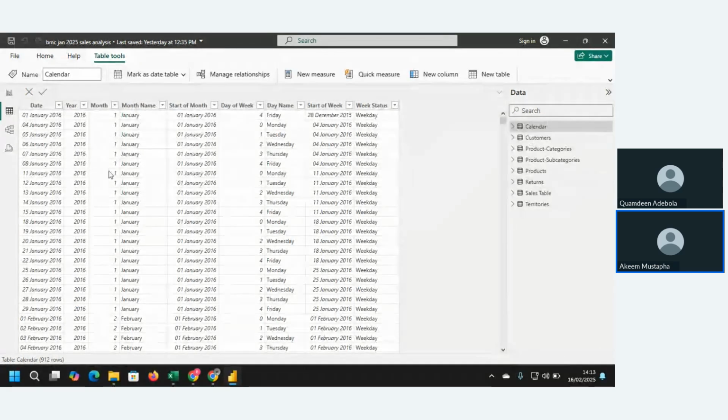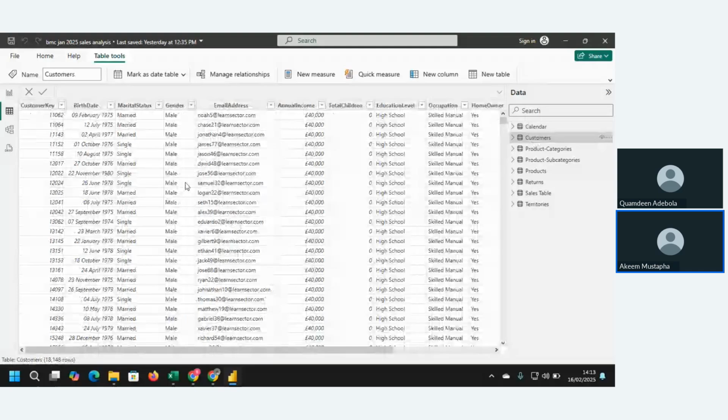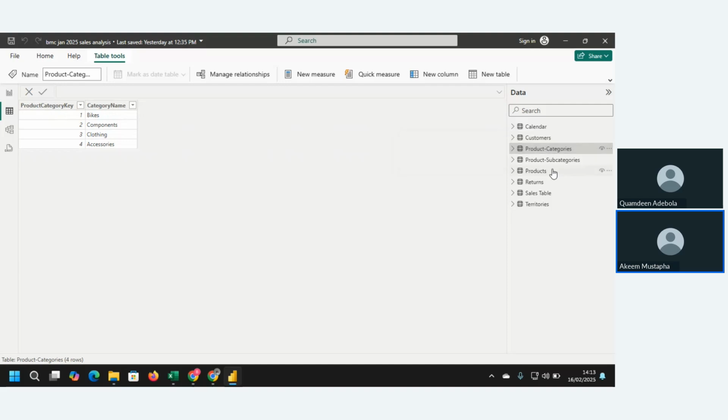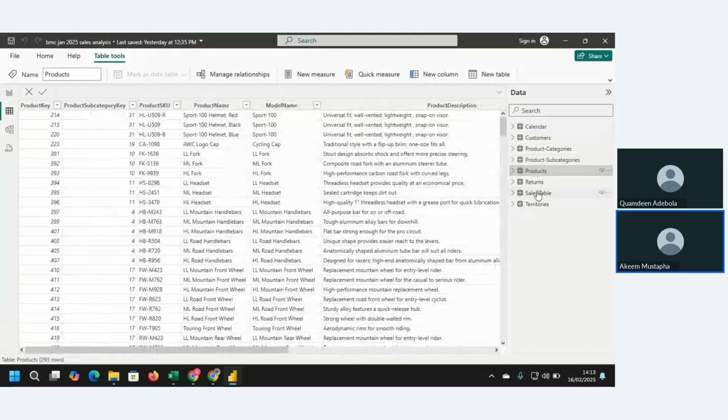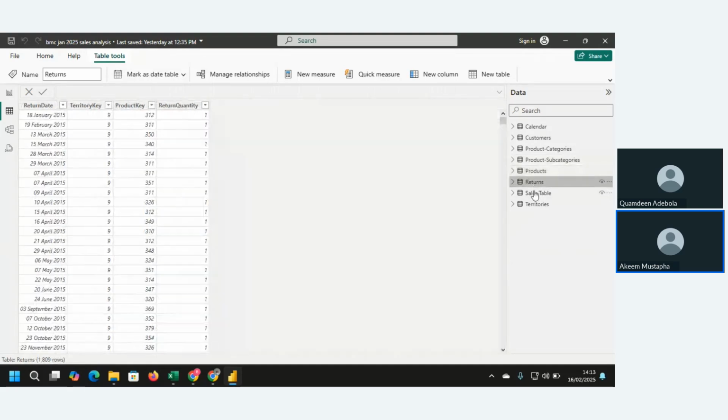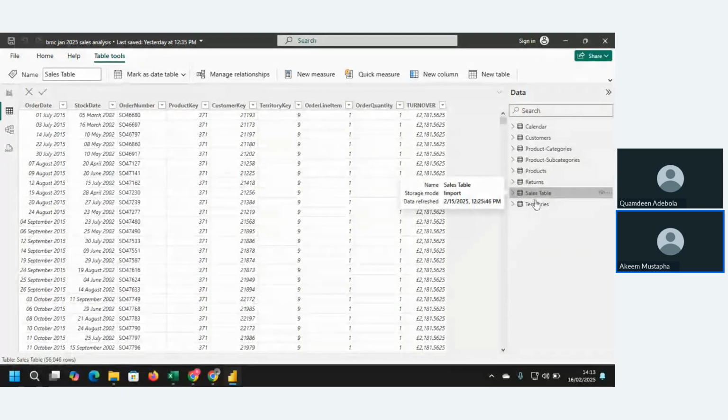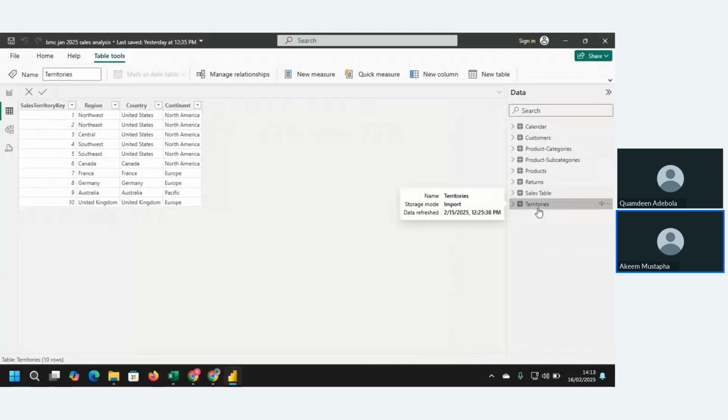This is the calendar table. If I click on customer, you can view the customer table. Remember, the data does not reside in Power BI. Data only connects to Power BI. We have product category, subcategory, product, return, sales table for the 3 years, and the territory table. So that's what we have under this table view.